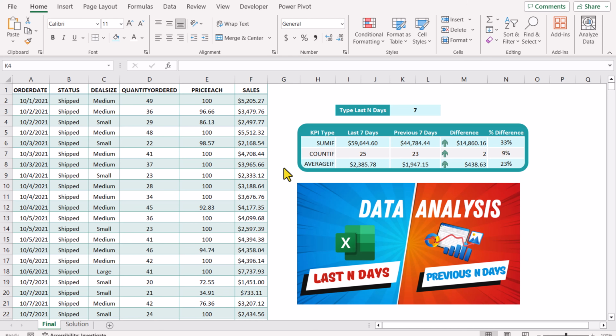In this video, I'm going to share a data analysis technique for last N days as well as previous N days. For example, you will be able to calculate total sales for the last 7 days as well as the previous 7 days, COUNTIF, and the average order value for last and previous N days. Along with this, how to calculate the difference and the percentage difference.